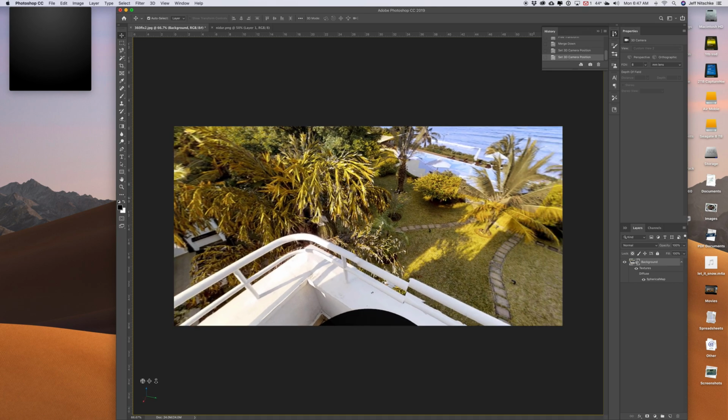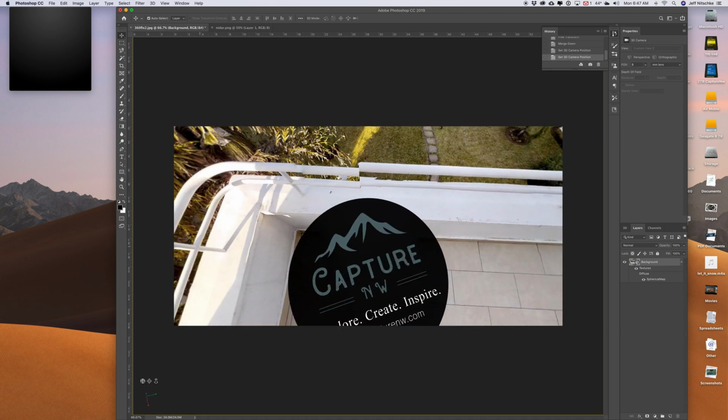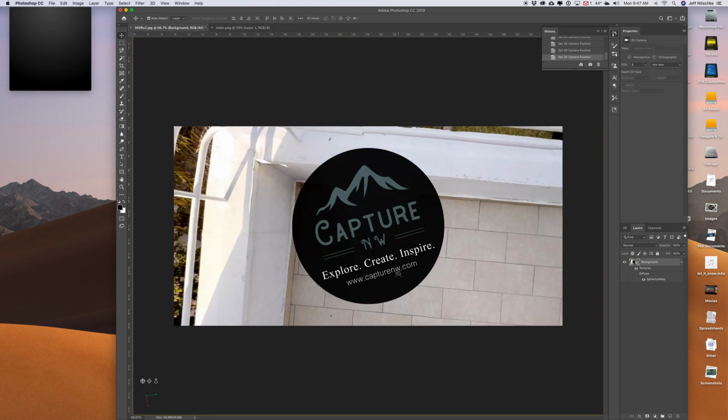And easily enough, instead of having to figure out how to get it all to line up properly in Photoshop.